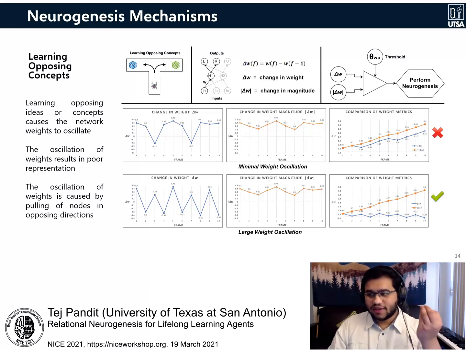So what happens is if you identify the key weights that are being targeted during this learning paradigm, you'll notice that the weights tend to oscillate. So if you track the absolute weight and the change in the weight magnitude, you'll notice that for the weights that are actually being pulled in opposite directions, there will be a divergence of these two parameters. Whereas if the weights are not being affected too much, or there's task overlap, then you'll notice that the weights stay similar.